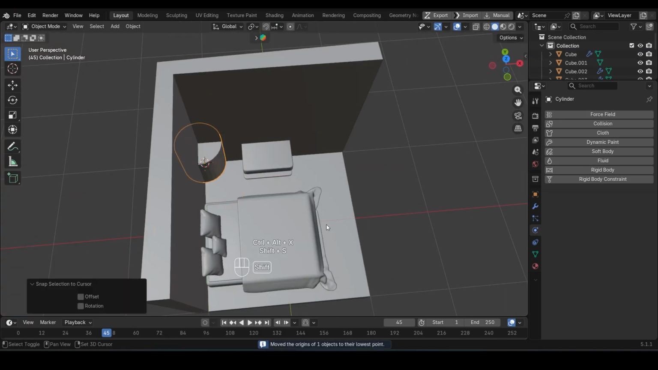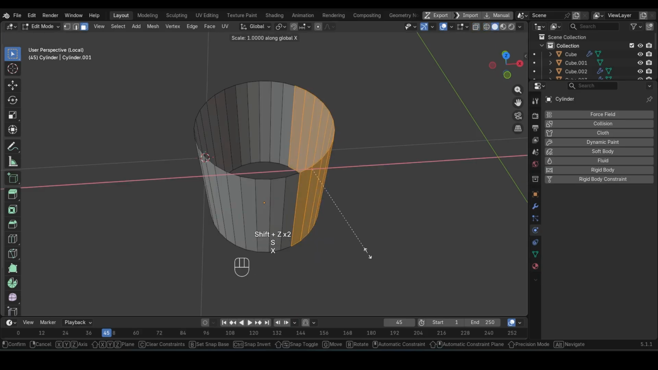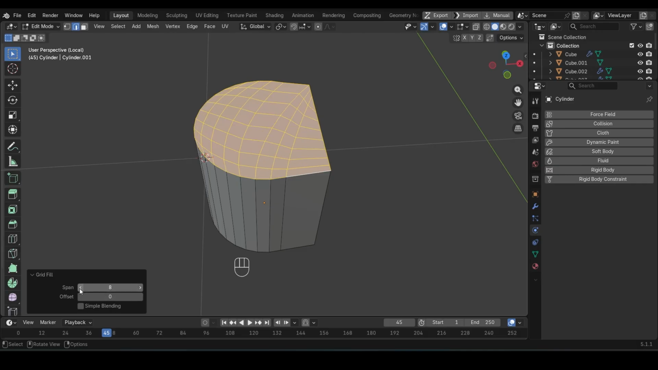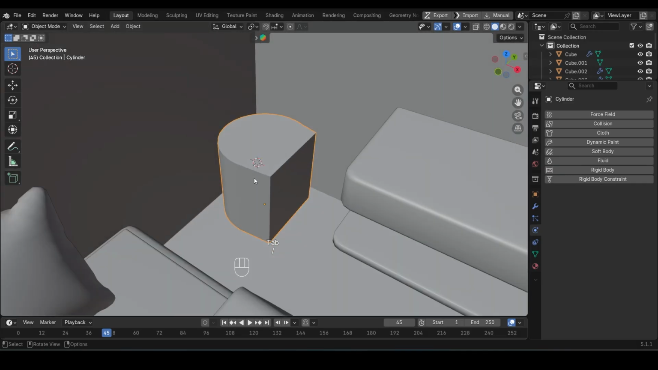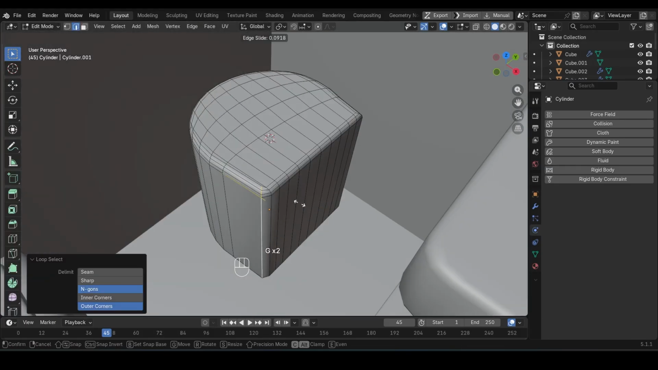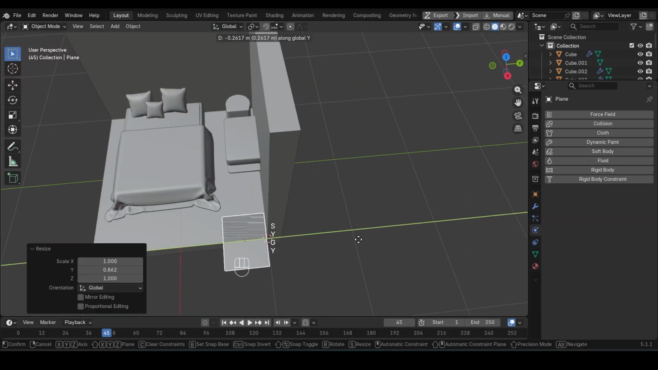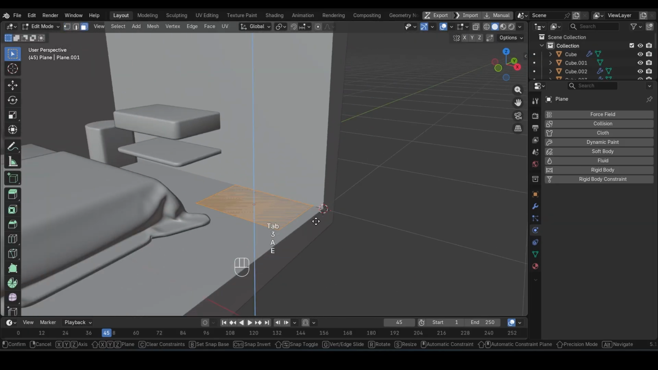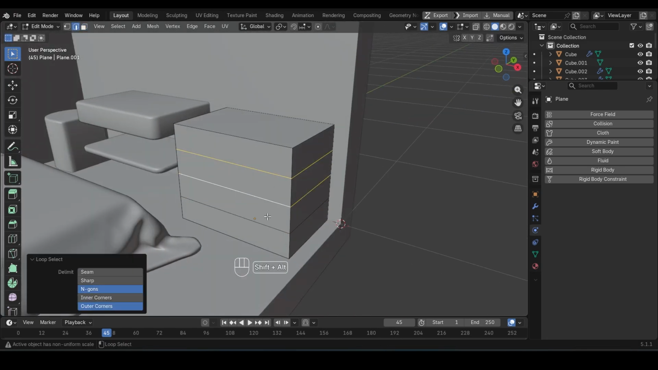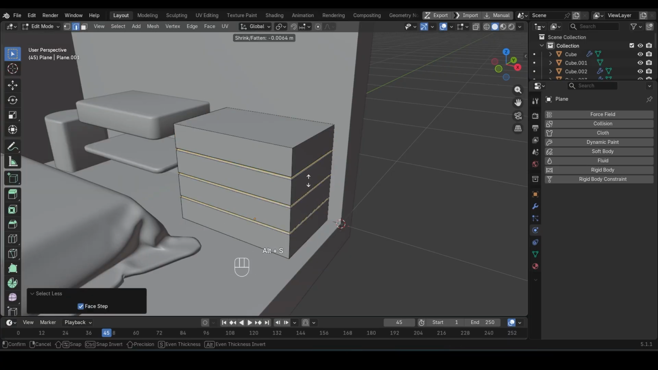Add a cylinder and delete some faces. Select a few edges and straighten them. Add a bevel and clean up the shape. Add a plane and extrude. Add loops and bevel them. Scale the middle edges slightly inward.